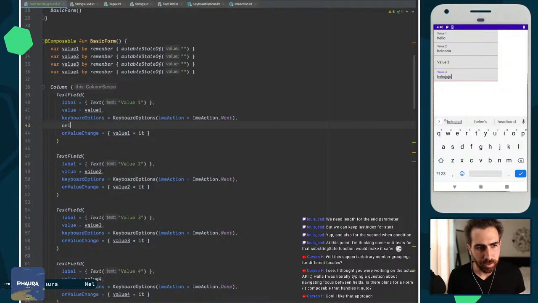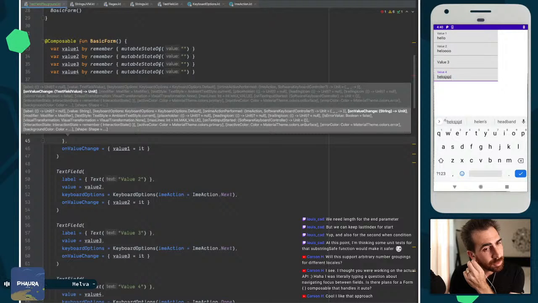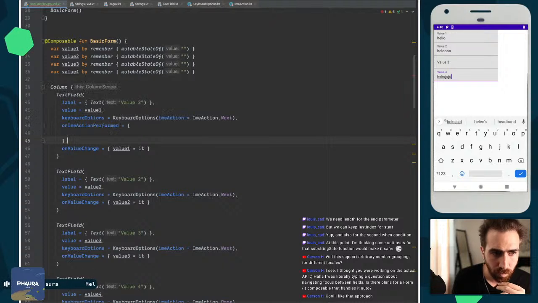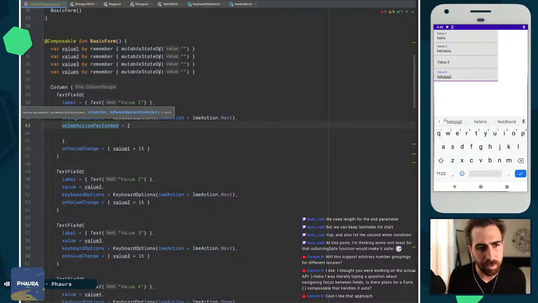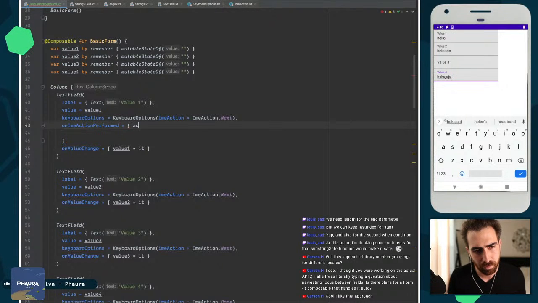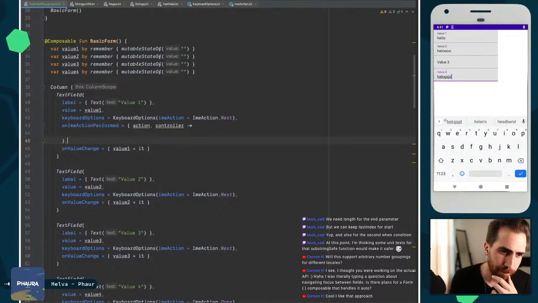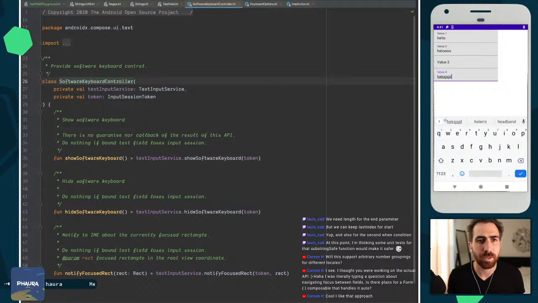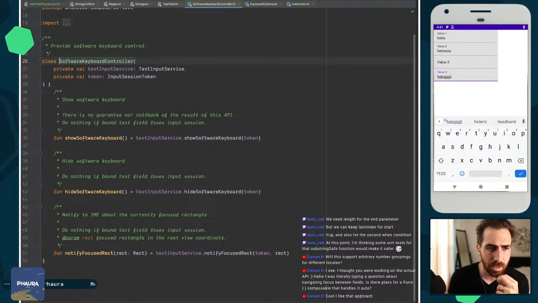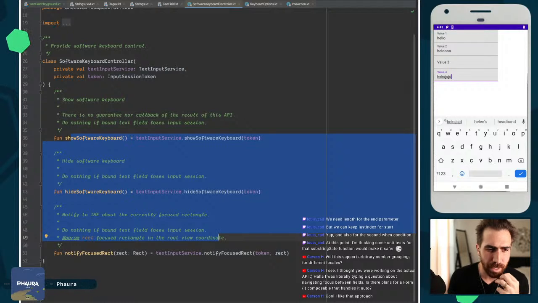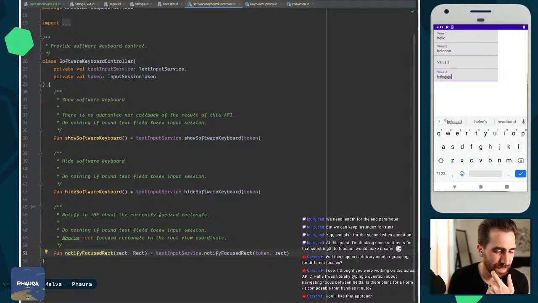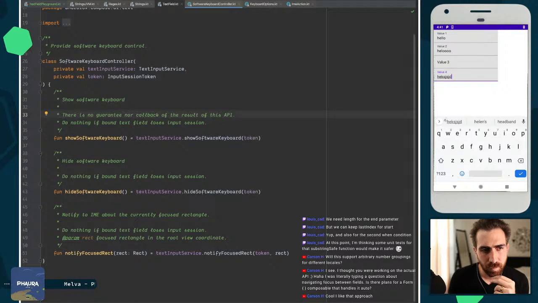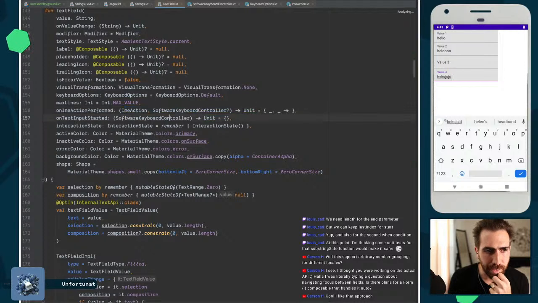So then what I want here is on IME action performed. And what does this get? This gets an IME action and a keyboard controller. I'm not sure I love this whole pattern here, but software keyboard controller, what does this give me? This gives me show and hide and notify. I don't think this is the best text input started.